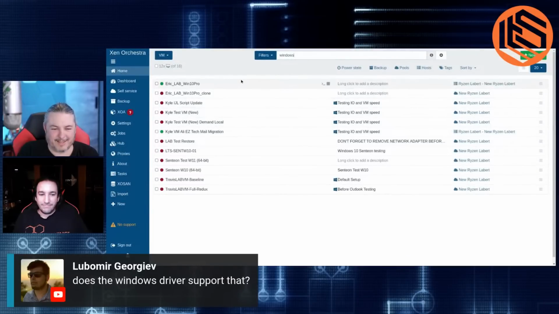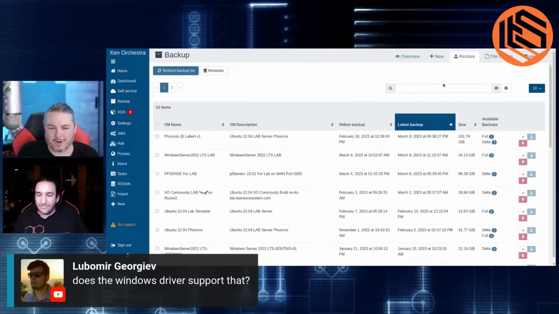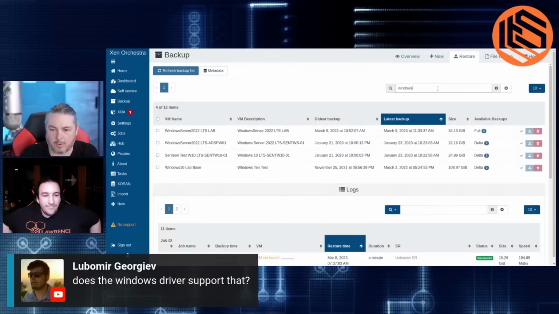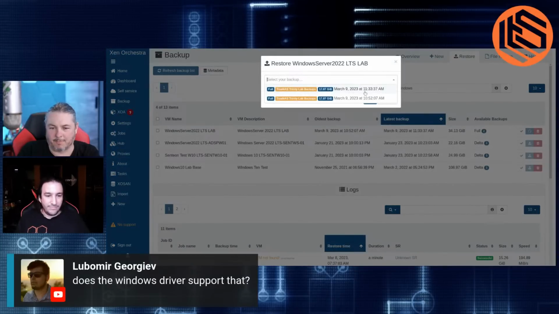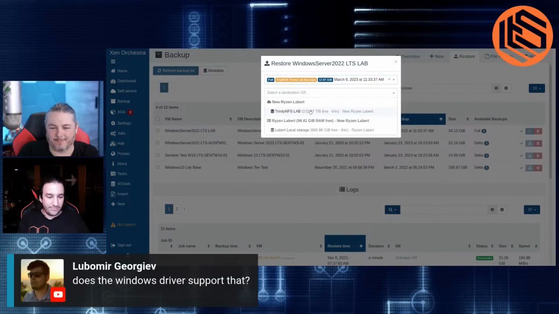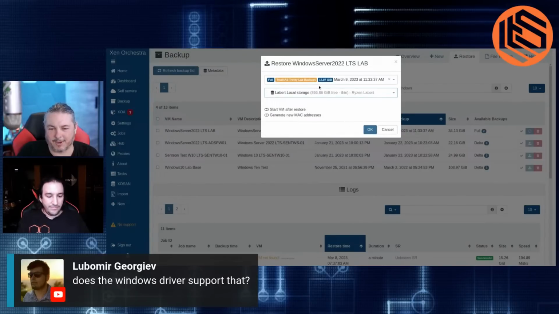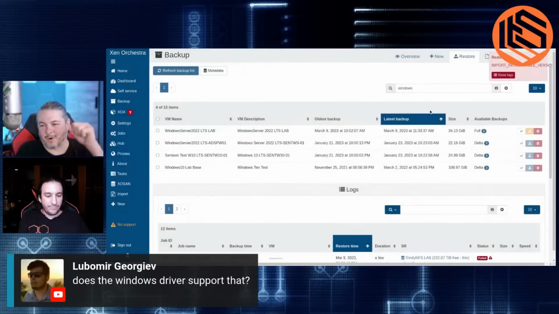So here's the backup restore. LTS lab server, March 9th. I backed it up today. And we'll put it on local storage. Well, no, that's kind of a waste. I'll put it here. All right. Restore. Whoops. Incompatible. Oh, I did a thing that's dumb. Okay, I'm an idiot.